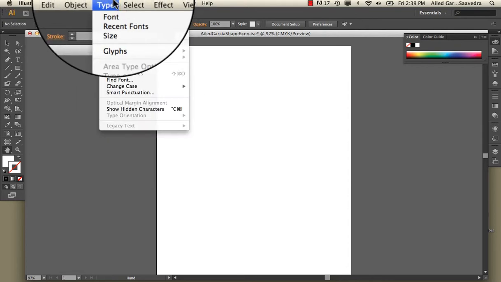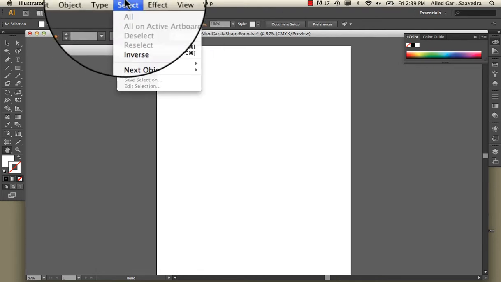The type menu allows you to do many things, but one of the things that it can allow you to easily do is things like changing the font, changing the size. The select menu allows you to select objects, but then also to arrange objects in the order that they lie on top of each other.